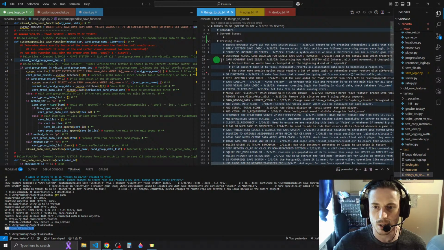Card limit save issue. Decide to have a checkpoint at the beginning and end of append. If it doesn't make a point, check where we virtual system logic. The other one checking the file up. Okay.